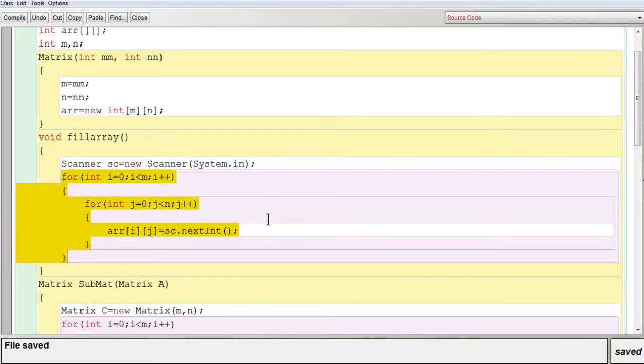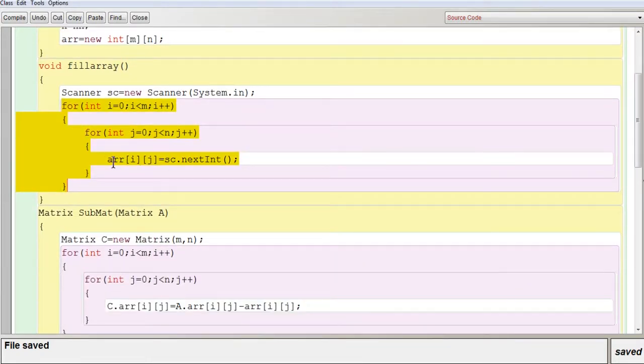Since it's a matrix, you should have a nested loop, and then you are going to store the values: ARR of i j equal to SC dot nextInt. So each and every element is stored row wise. That's why the outer loop will be executed once, and then the inner loop will be executed a number of times.